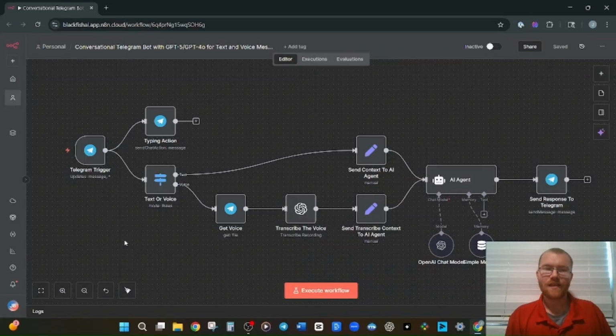Sup nerds, in today's showcase I'm going to show you how I built this Telegram chatbot in n8n that can take voice and text messages.